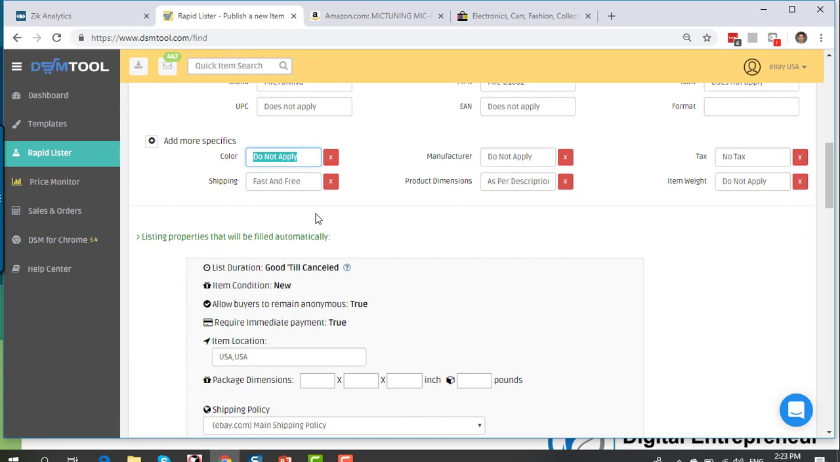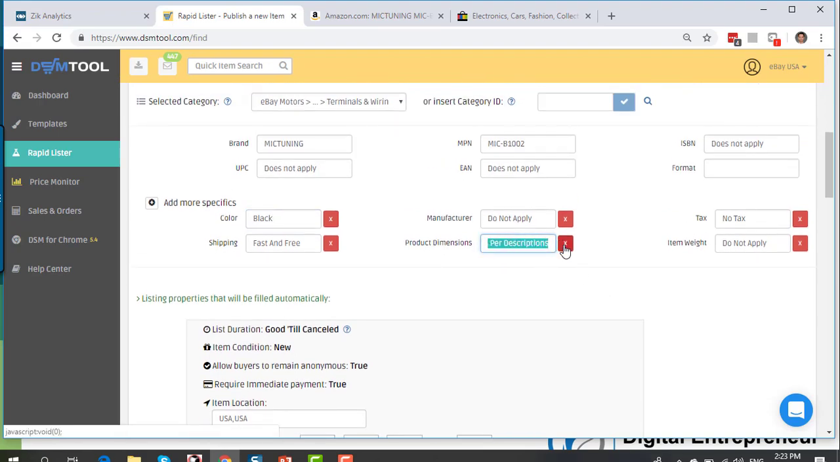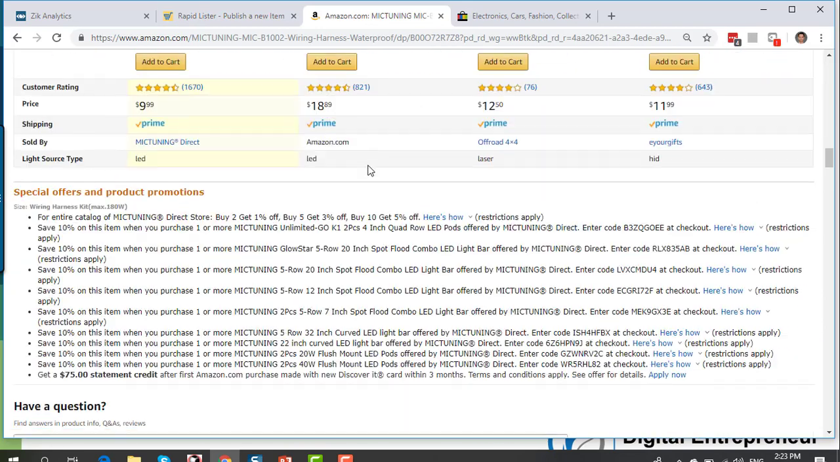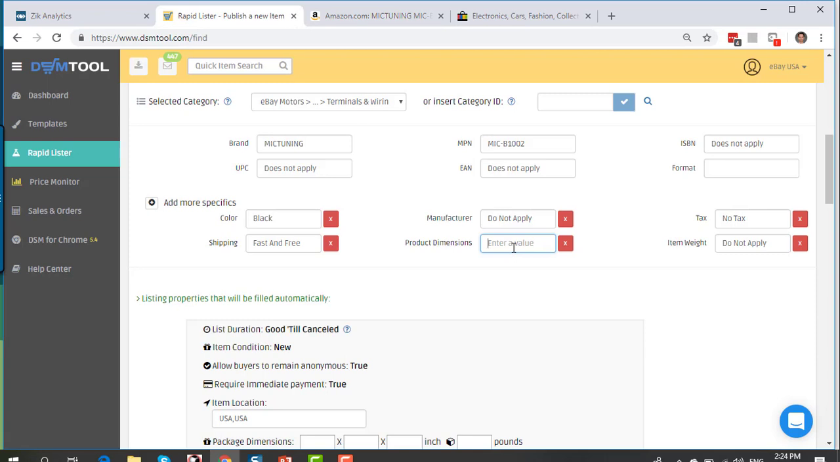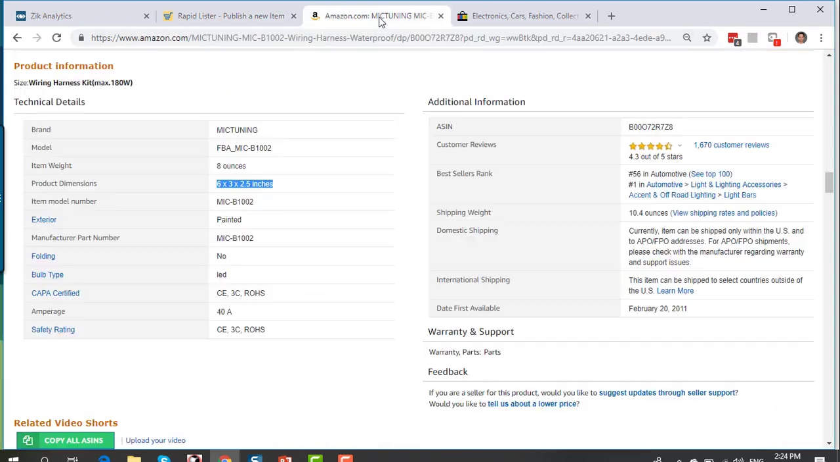So the color will be black as seen from the picture. And if there's a product dimension or a product weight, do put it in. So let's look at the product dimension, which is this one over here. Let's paste it onto our listing, followed by the weight, which is this one, 8 ounce.